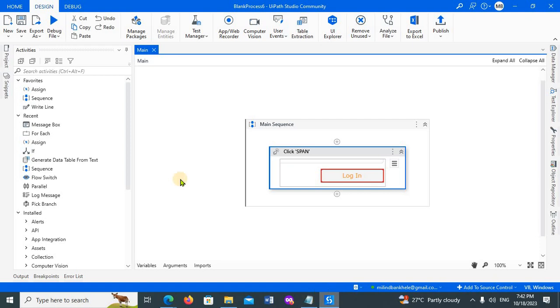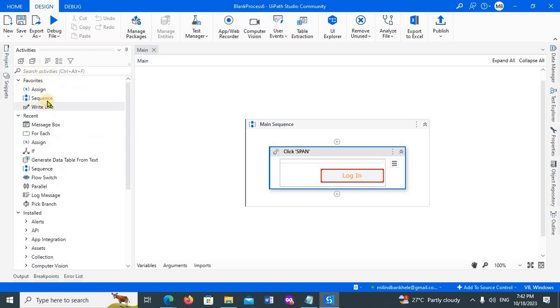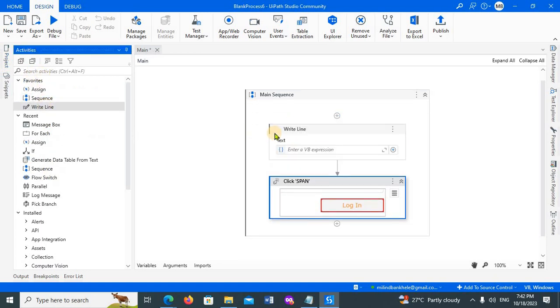Just consider we have a lot of activities, or a lot of XAML files, like 50, 100, 200, 300 files. Out of those 100 files, where exactly my bot is failing, that identification is very important for me to resolve that specific issue. Now just consider, for example, here I have some activity just like this.